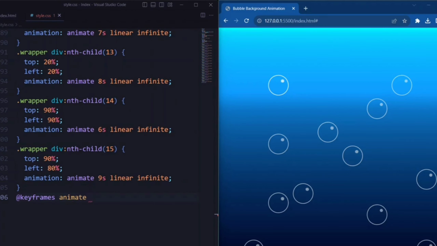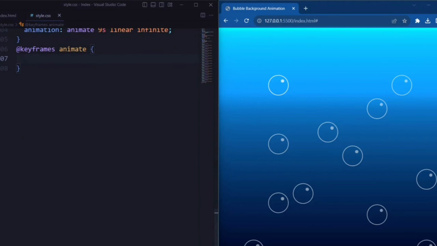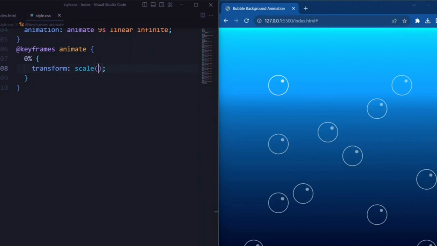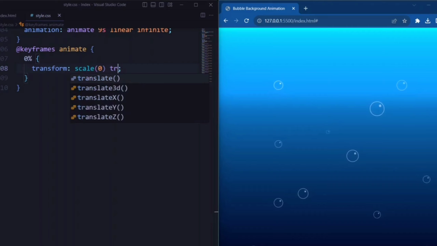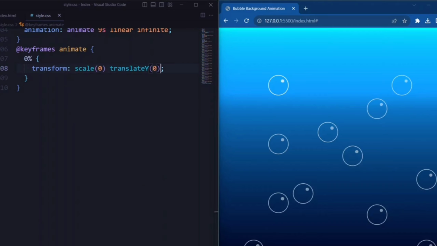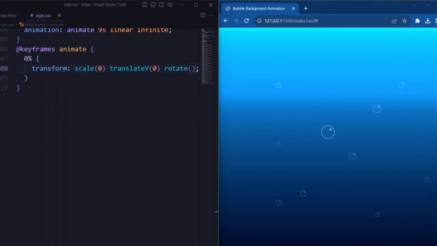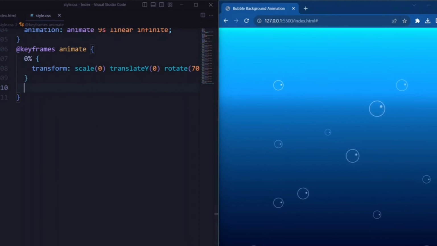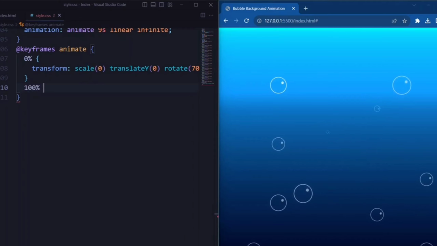Now let's set keyframe. Here 0% is the starting. Transform is set to scale 0, and translate Y is set to 0. Rotate is set to 70 degrees.